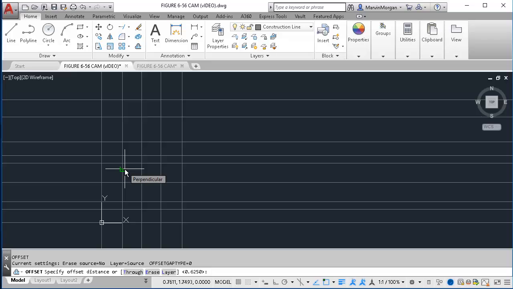The next distance will be 0.875. Hit the middle line again to the right. Same thing to the left. So that completes our front view image.